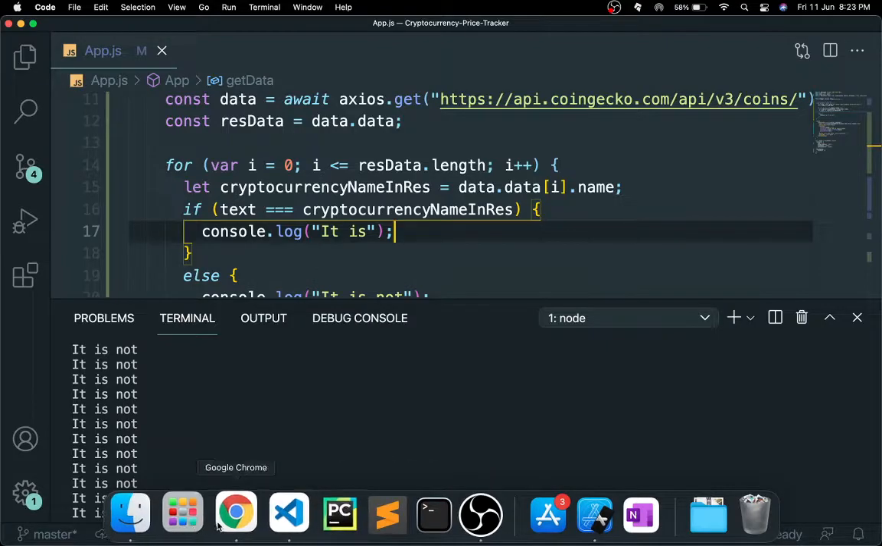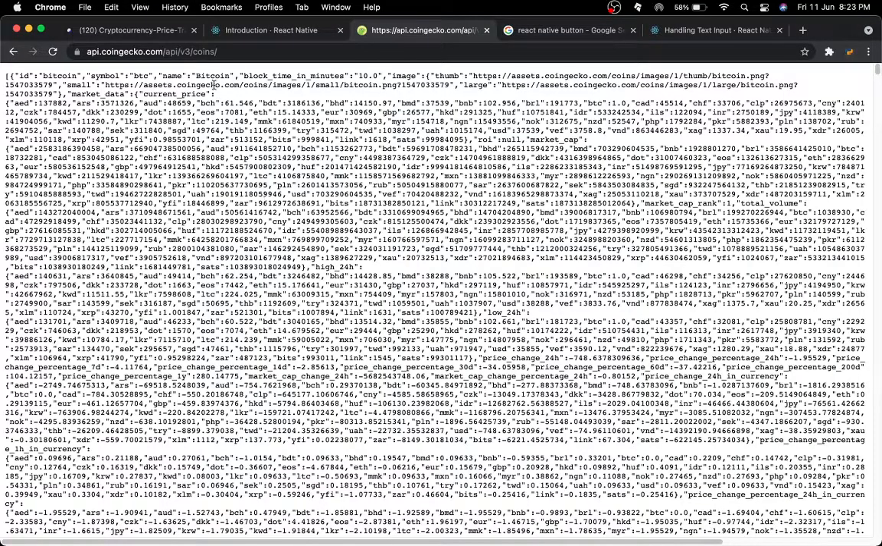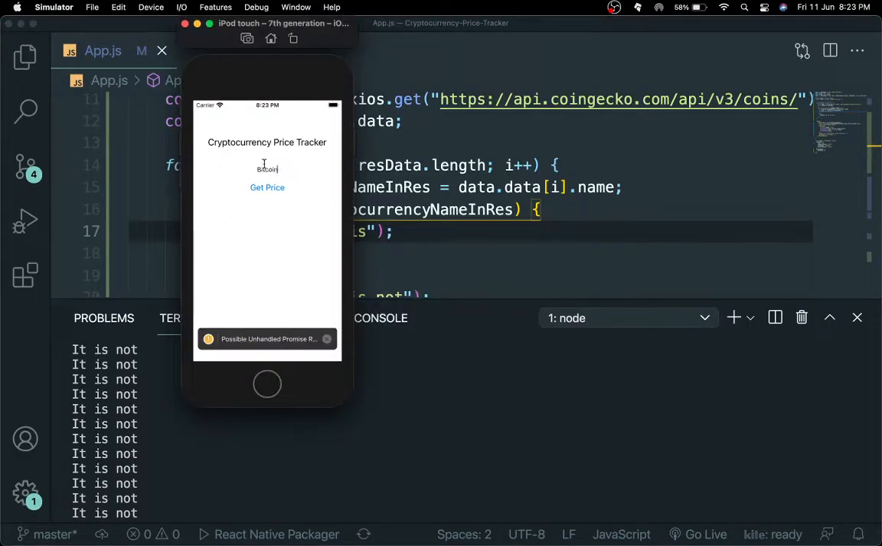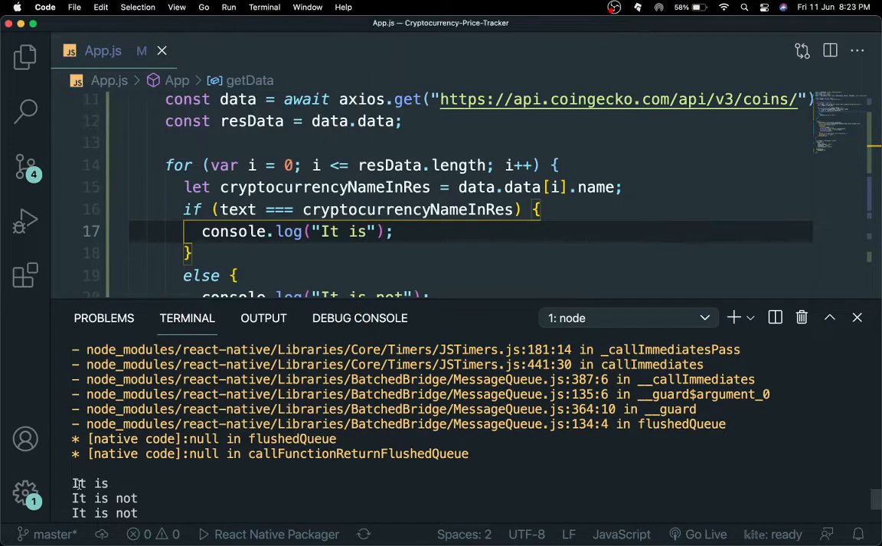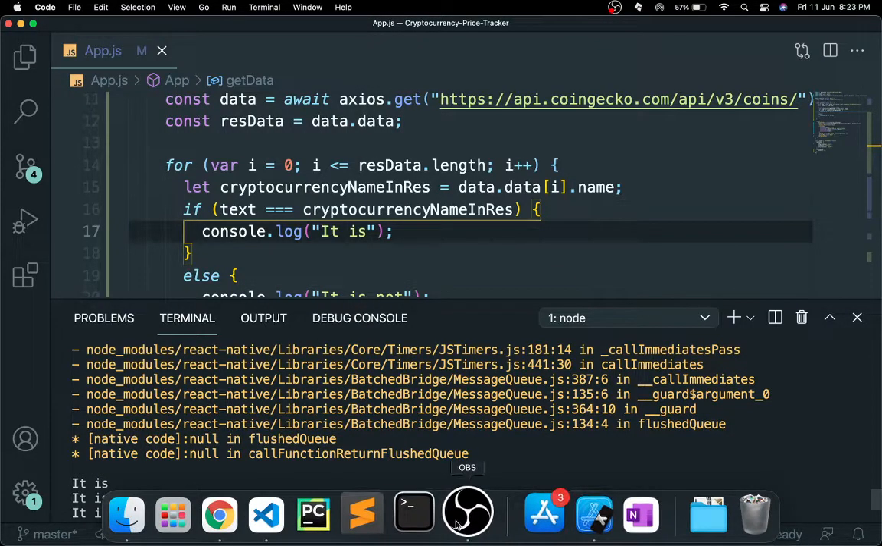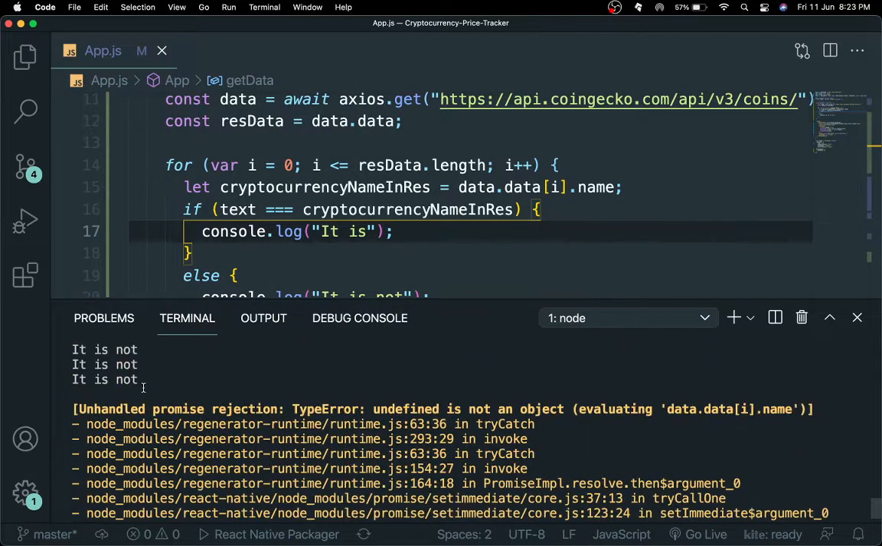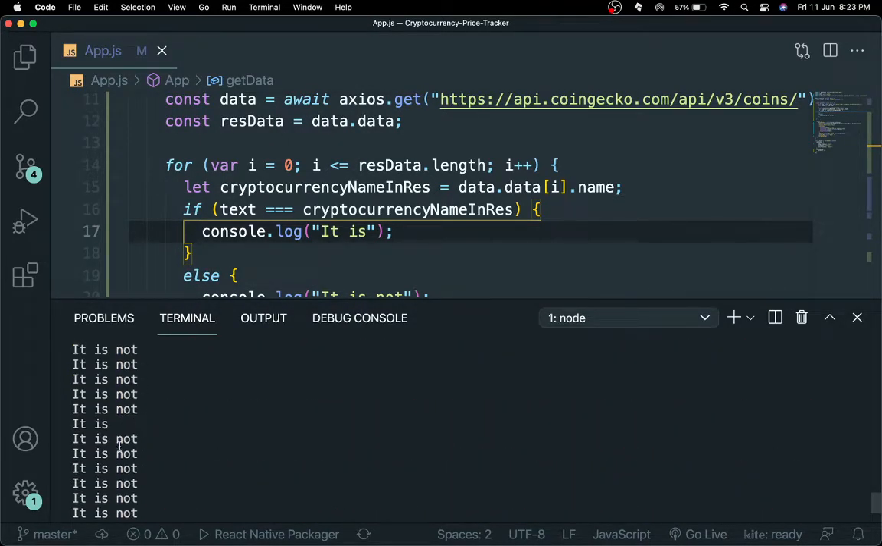The reason being, we haven't entered anything in our text input. Now I will enter the name of a valid cryptocurrency in my text input, Bitcoin. Click on get price, and if it has worked, we should get one it is. And there we go, we actually get one it is. That means it has worked. Now I remember one more cryptocurrency which is a part of this, which is Theta Network. If I click on get price, it says it is not, it is not, it is not, and there we go, we get one it is. And that's basically what we want.